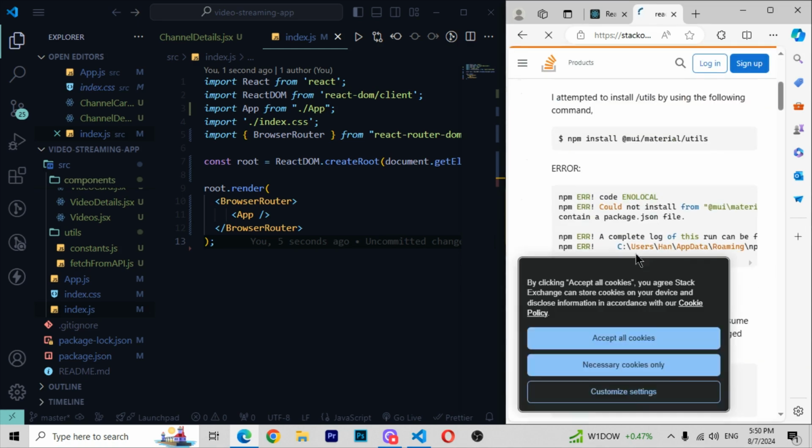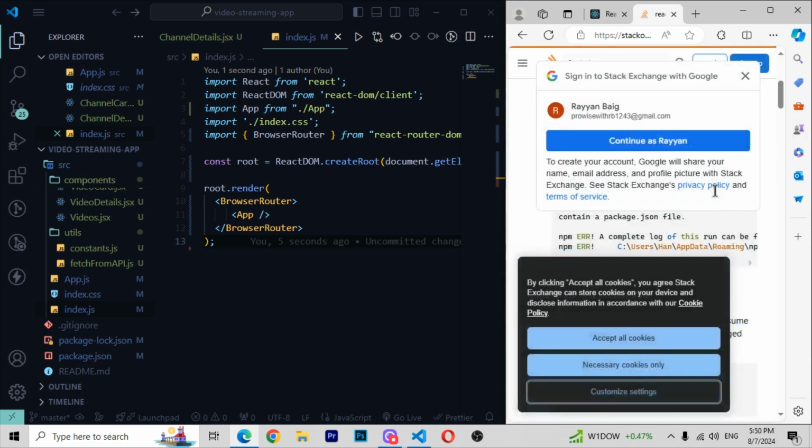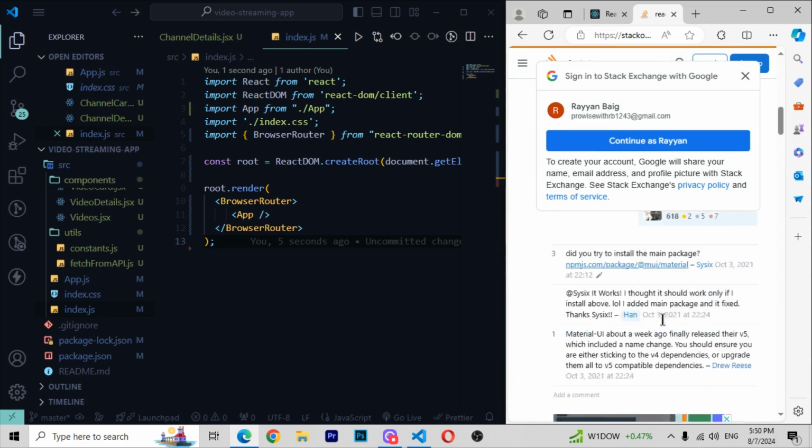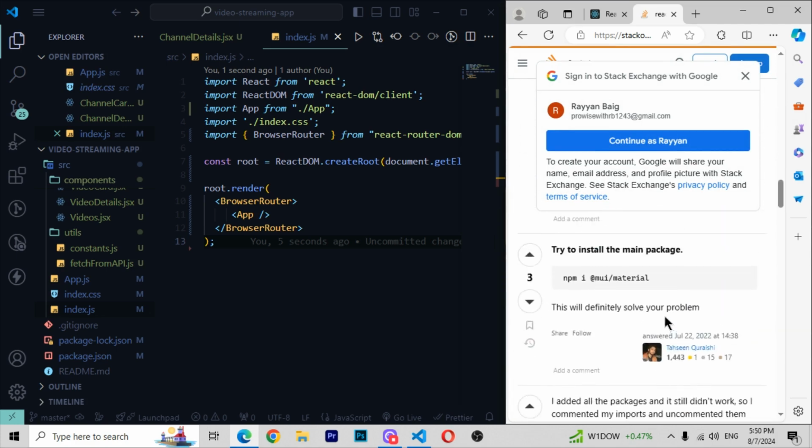Go to Stack Overflow, and here you will be getting some things like these packages. You can remove it and accept all the cookies, and after doing that, simply move down, and then you will see that it says to try to install the main package. So here again we will be installing the main package of MUI material.